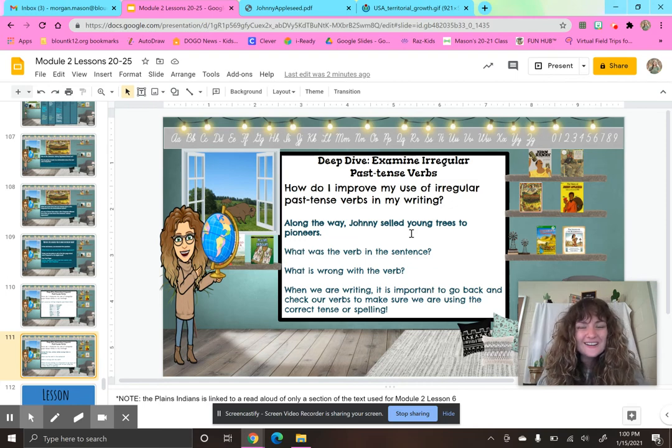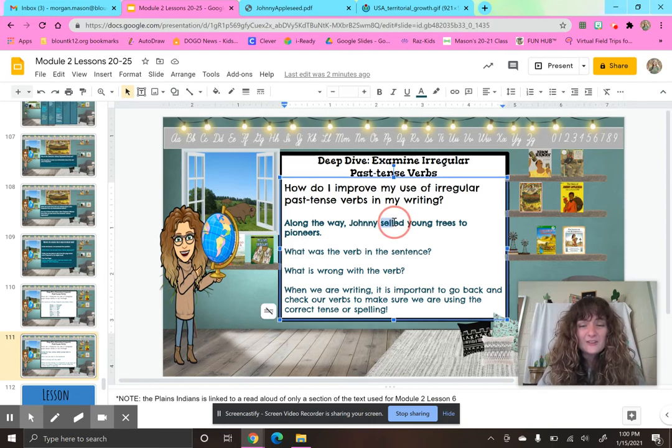What is wrong with that past tense verb? It's not spelled correctly. What is the past tense for sell? Tell me in the Ed Puzzle. The past tense for sell is sold. It has an irregular spelling. So not every verb is going to have an ed at the end if it is past tense. So when we are writing, it's important to go back and check our verbs to make sure we are using the correct tense or spelling.